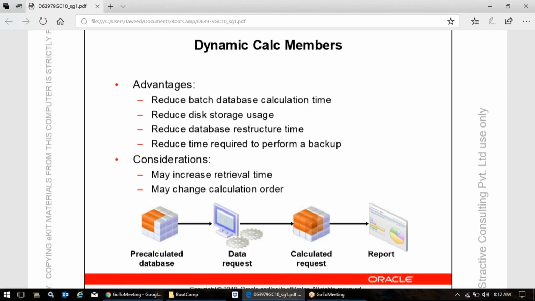When you do calc all on the dimensions or on the application or the database, the whole database is calculated. But these members which are marked as dynamic calc are not calculated. So that saves time.